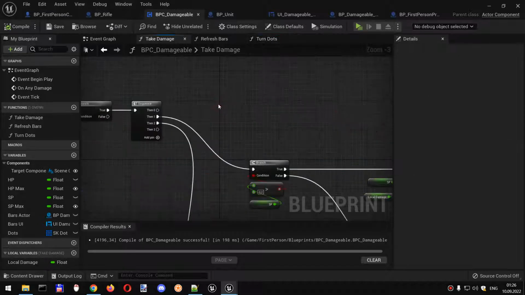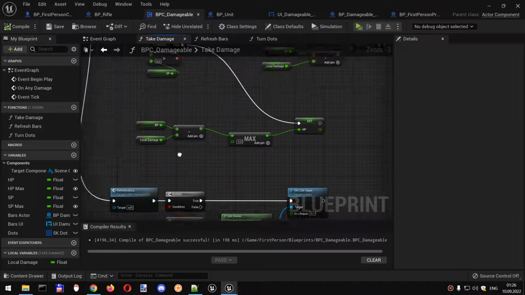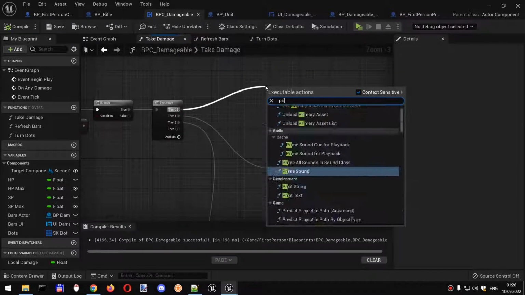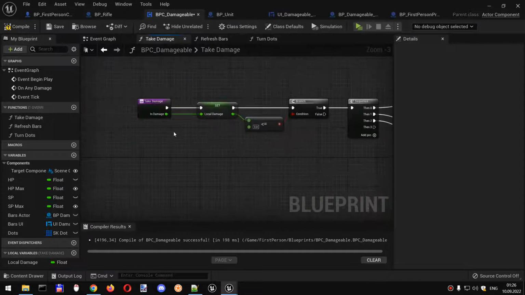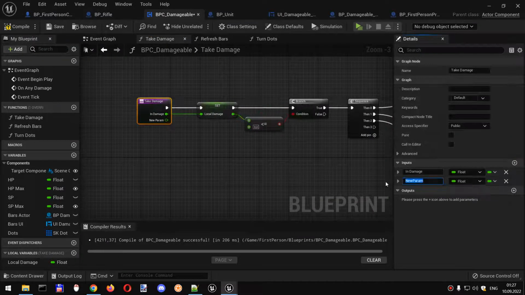Take damage in damage, and then let's print it. Just to see, for debug purposes, I will add source, to see where this damage is coming from.